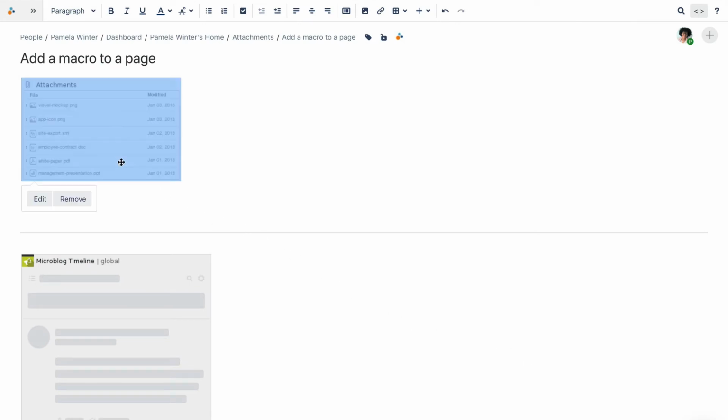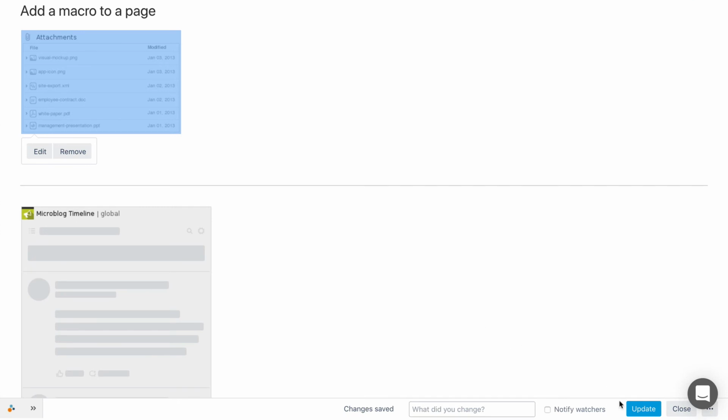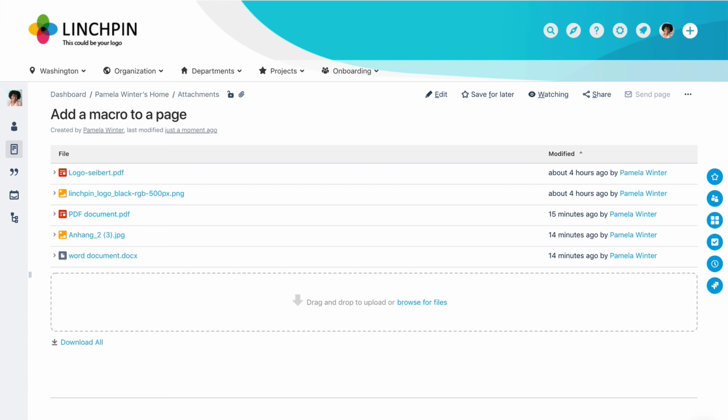Click on the macro's preview icon to open the macro dialog. You can edit macro settings or delete it. After you save your page, you will see the fully functioning macro in view mode.